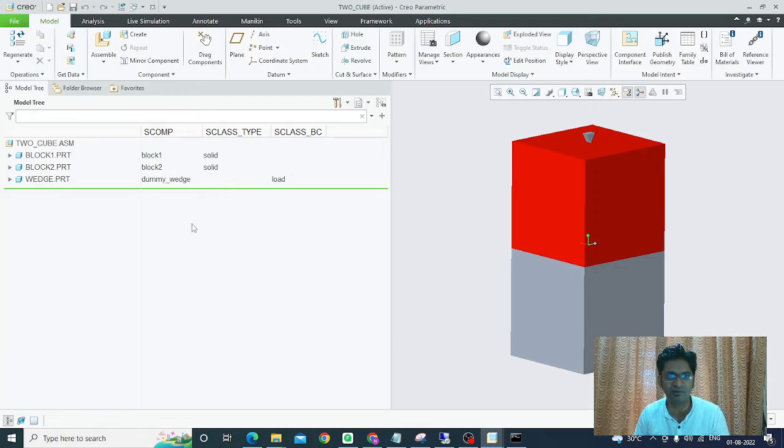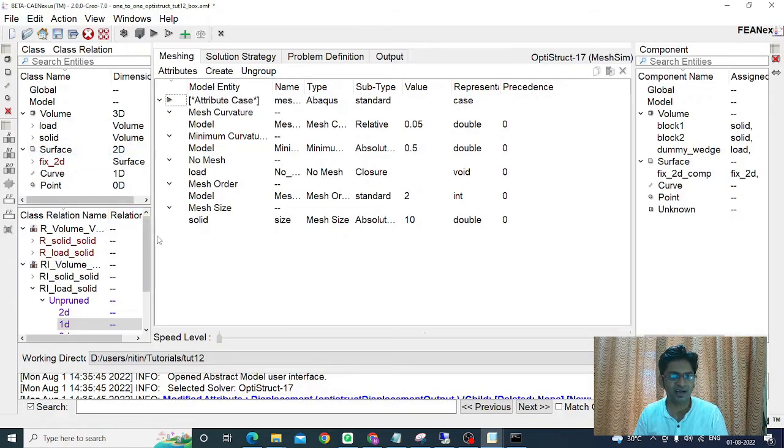So this is from the CAD modeling point of view. Let's now see the details of the abstract model file. You can see here I have opened the abstract model file.